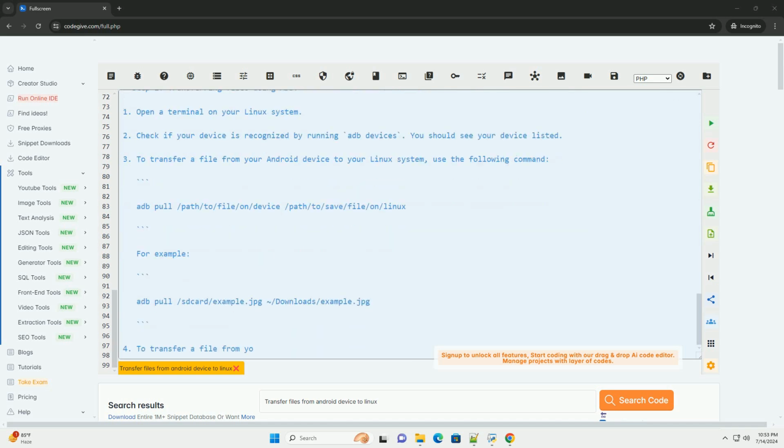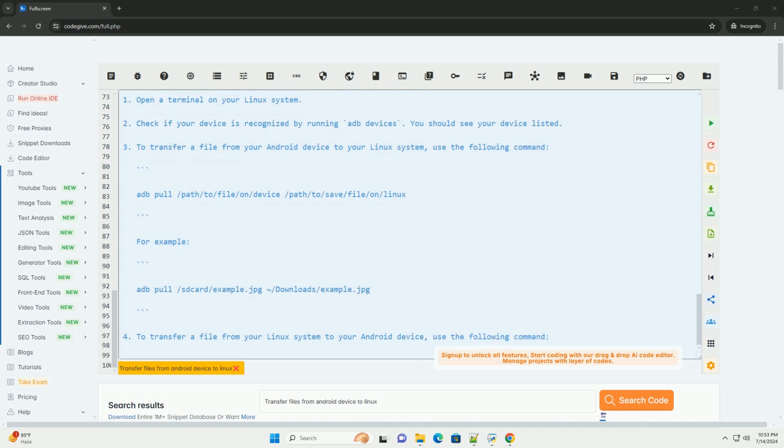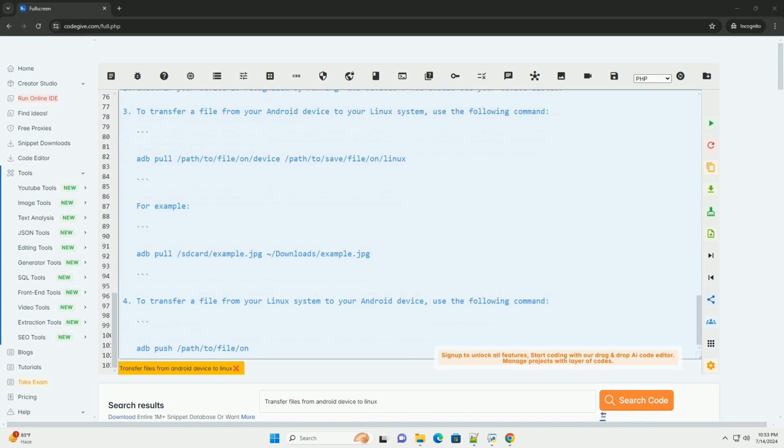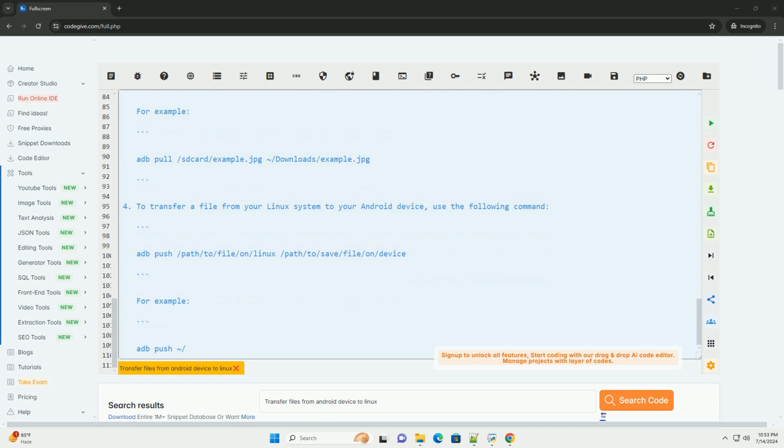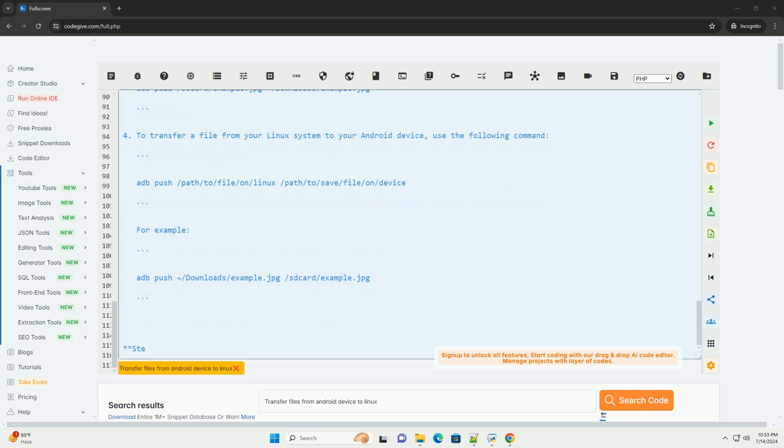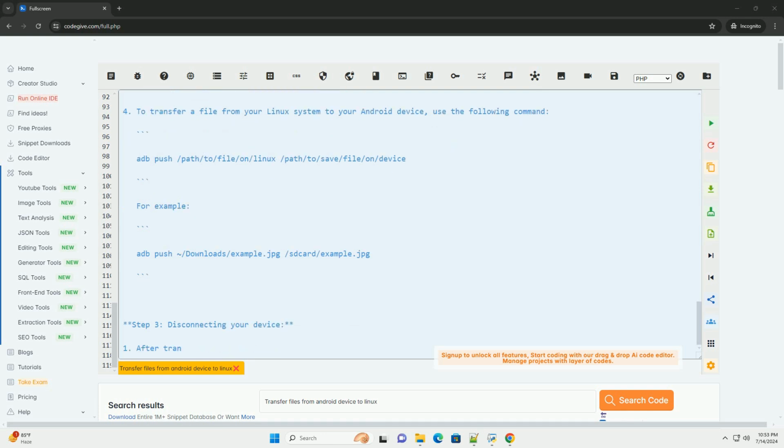1. After transferring the files, you can disconnect your Android device by running adb kill-server in the terminal. This was a basic tutorial on how to transfer files from an Android device to a Linux system using ADB. ADB provides a powerful way to interact with your Android device from a computer, making it easy to transfer files and perform various tasks.